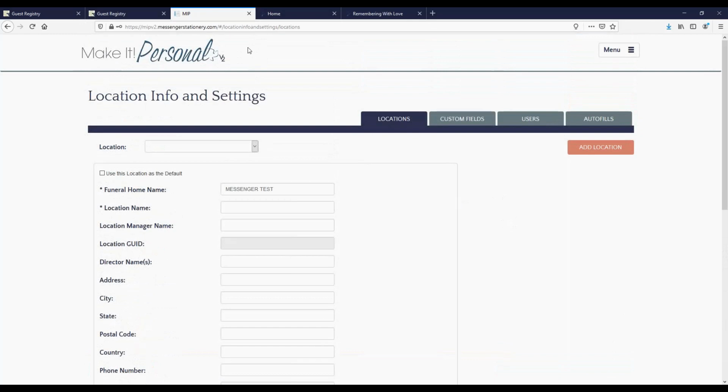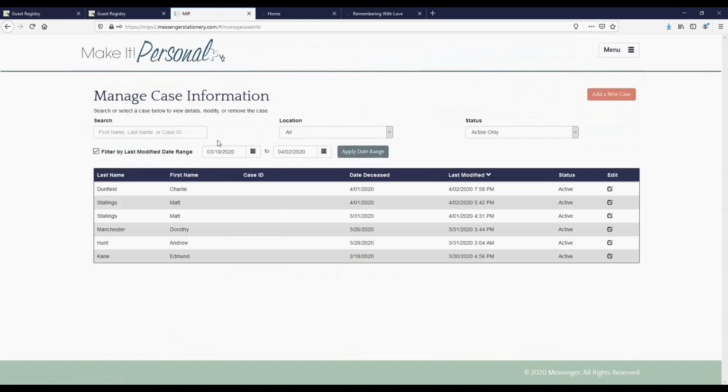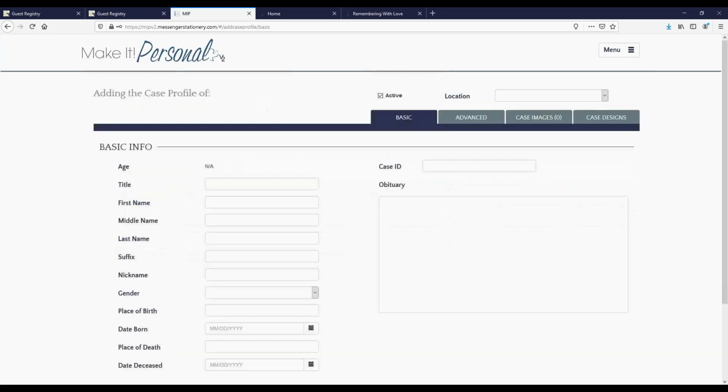If you already have a location, you can proceed from the menu button, Menu, Manage Case Info. That'll show you a listing of your existing cases for the time frame displayed. In this case, the default is 2 weeks. If you need to add a case, you can hit Add New Case.